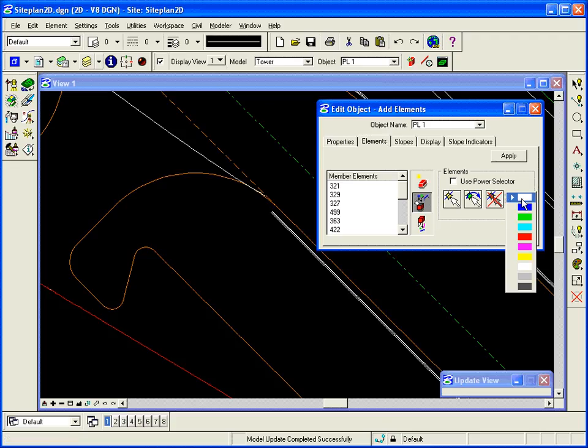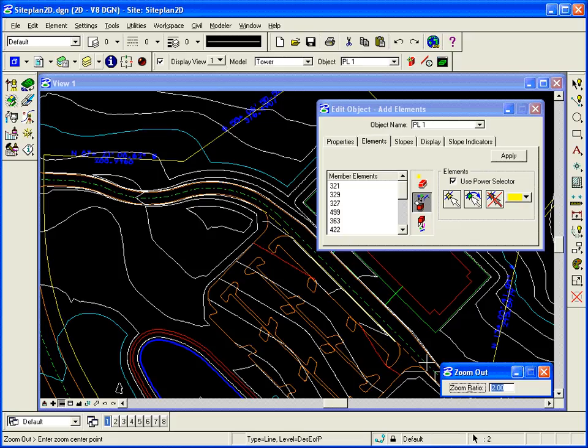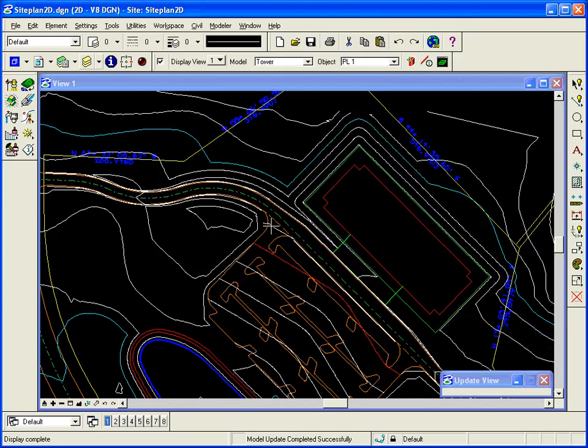So what I want to do is select the highlight color here that I can see, and using Power Selector, I'm going to select that element, the edge of pavement there, and also the other one down at the bottom. So I've selected three, and I'm going to apply those and add those to the parking lot as well. So they were site elements, and I shared them between the two objects, the entrance road and the parking lot, and so now I tie right along that seam, if you will, of my roadway. So the two objects kind of tie right there.